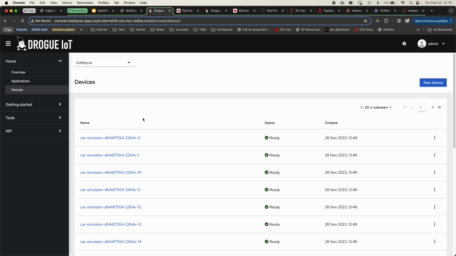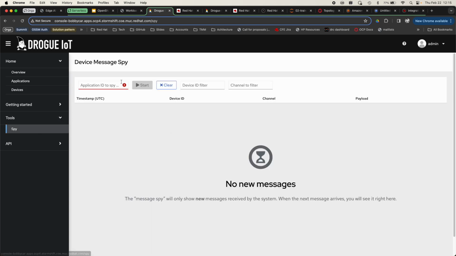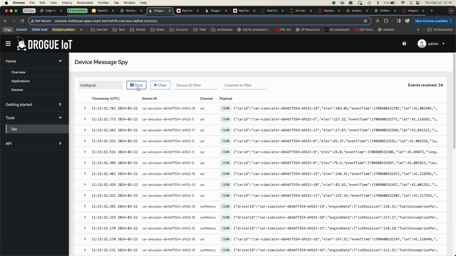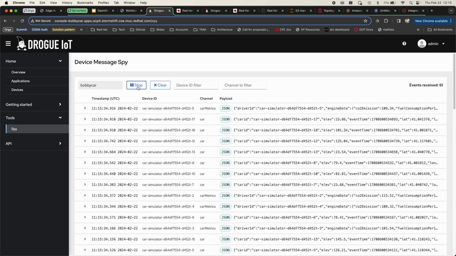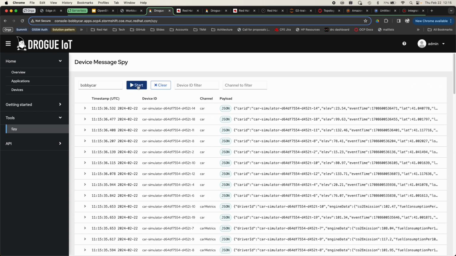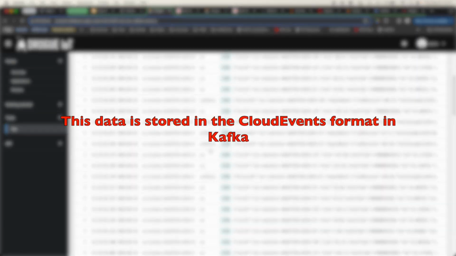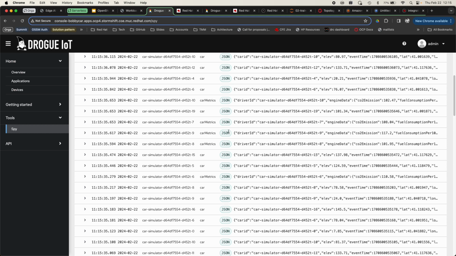And if we want to have a look at the data they're sending, we go to Tools, Spy, we can specify the application ID, and now we can start capturing events, basically the telemetry data which is coming from the vehicles. You see now we're capturing a bunch of events. Let's stop this, and we also have a look here. So these are basically JSON payloads that we get, different types. So for example, here's car, we have car metrics and so on.